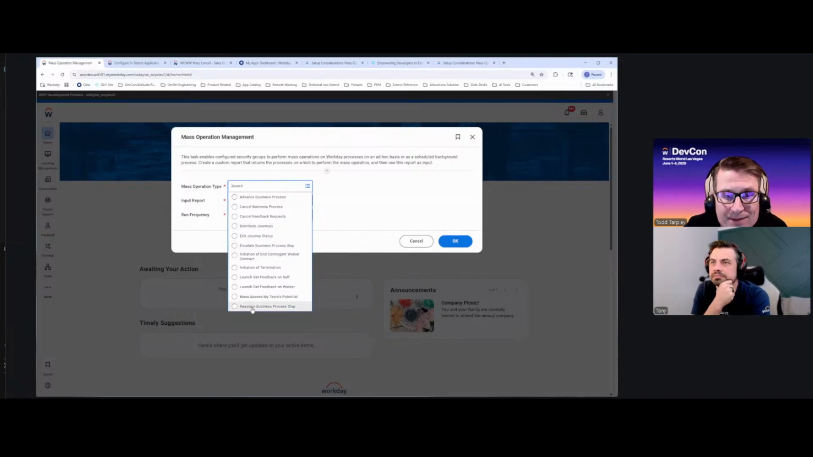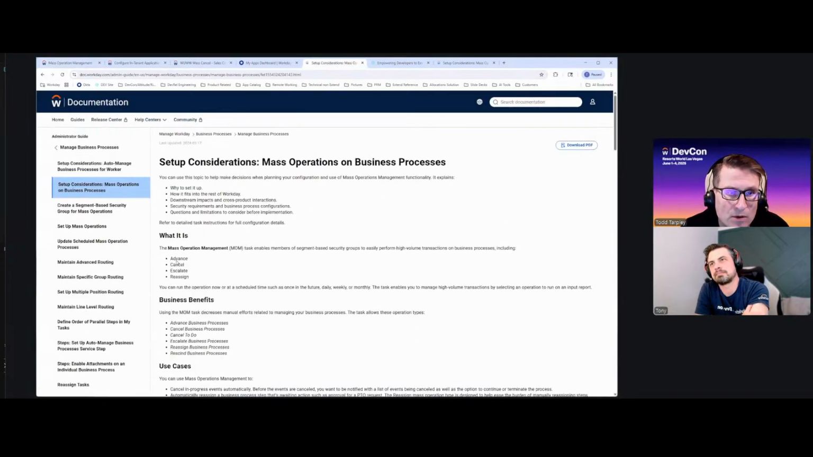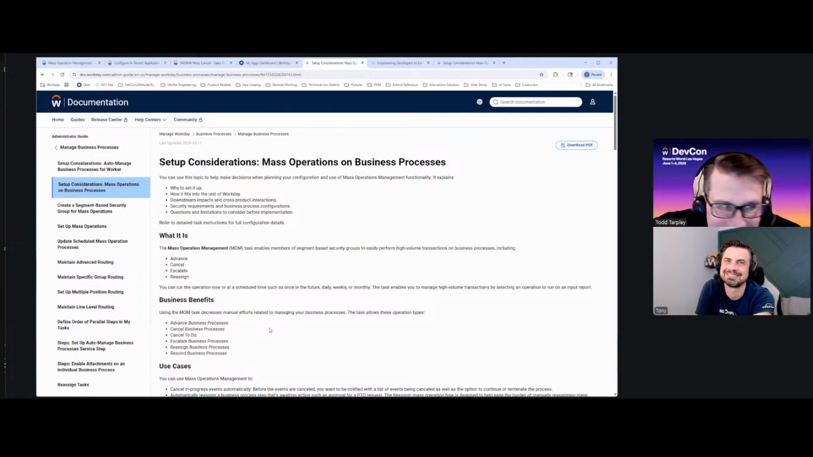And one thing we can see that's not here is rescind. After we take you through the cancel, we're going to look back and show you how to turn on rescind here. But this is based off security. And if you go to the mass operation management documentation, it will tell you the things that are available in here. You're reading my mind because I was just going to ask you, how do you rescind in mass? Yeah, we're going to talk about that use case at the end because that's a little bit nuanced.